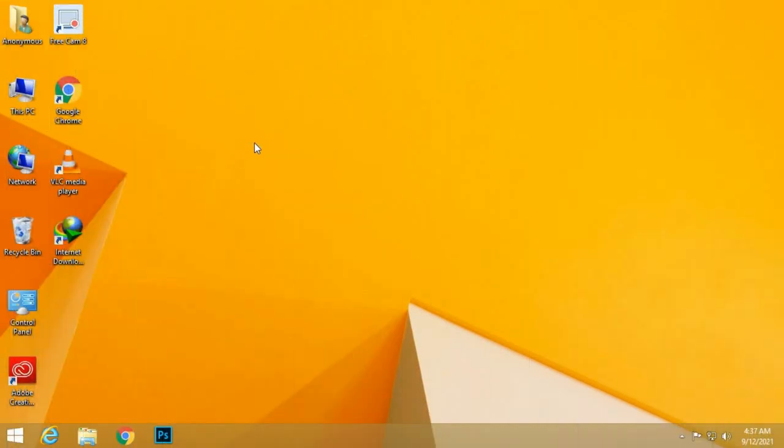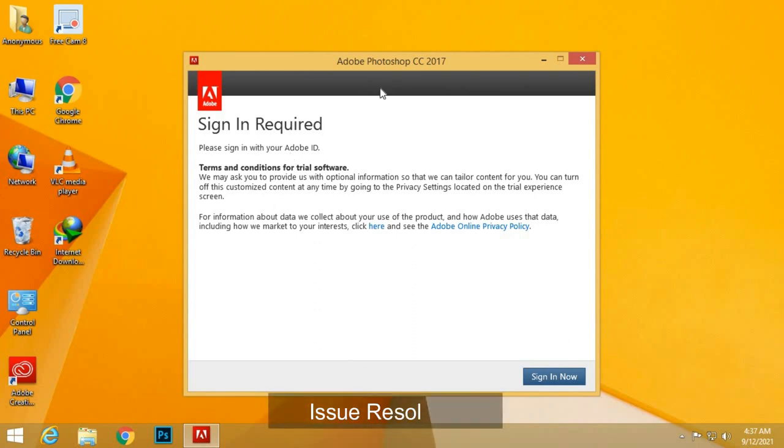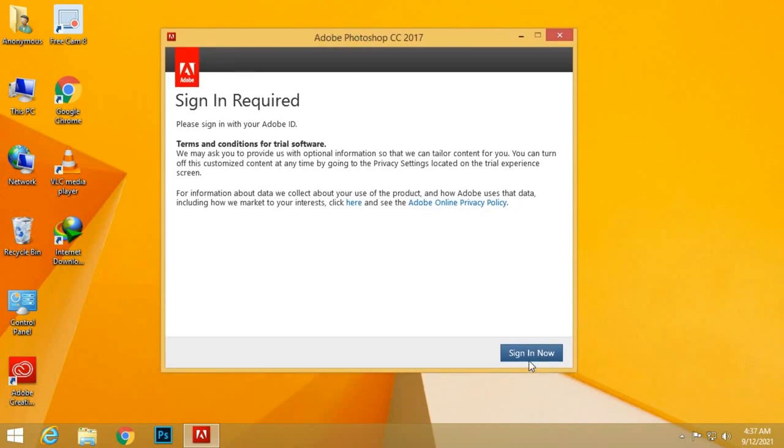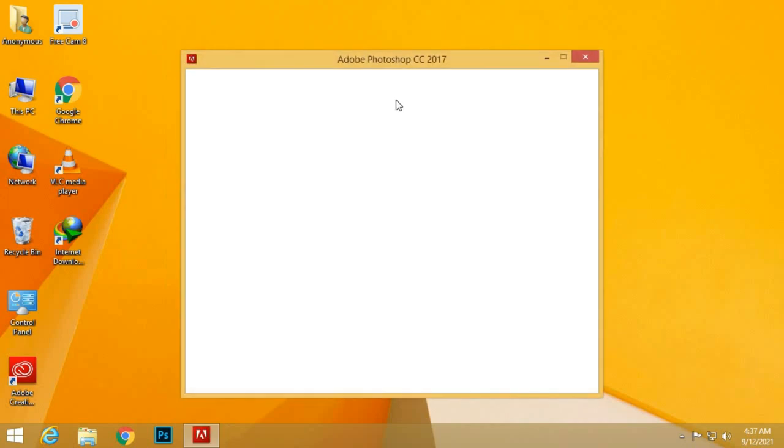So now after installing Microsoft Visual C++, I am opening Photoshop, as you can see. And it's open. Now you can see I am not facing any error like before. I can sign in now. I can click on this, but I am closing it now. I don't want to use it.